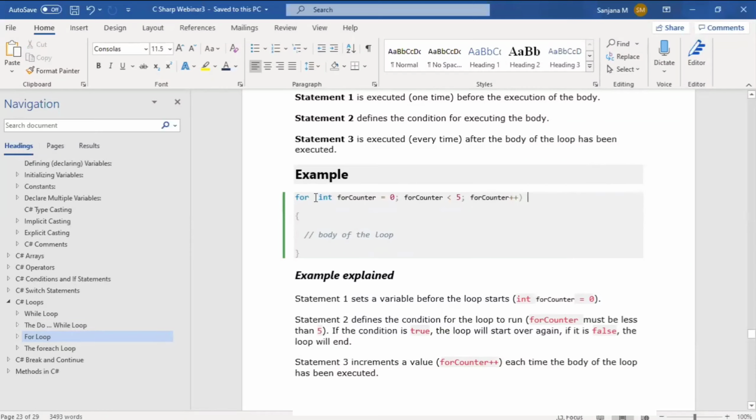So this is the fixed syntax. We should use it the same way: first the variable and the initializer with whatever value, then the condition, then the increment of the variable. These are the 3 statements, and all of them are optional.